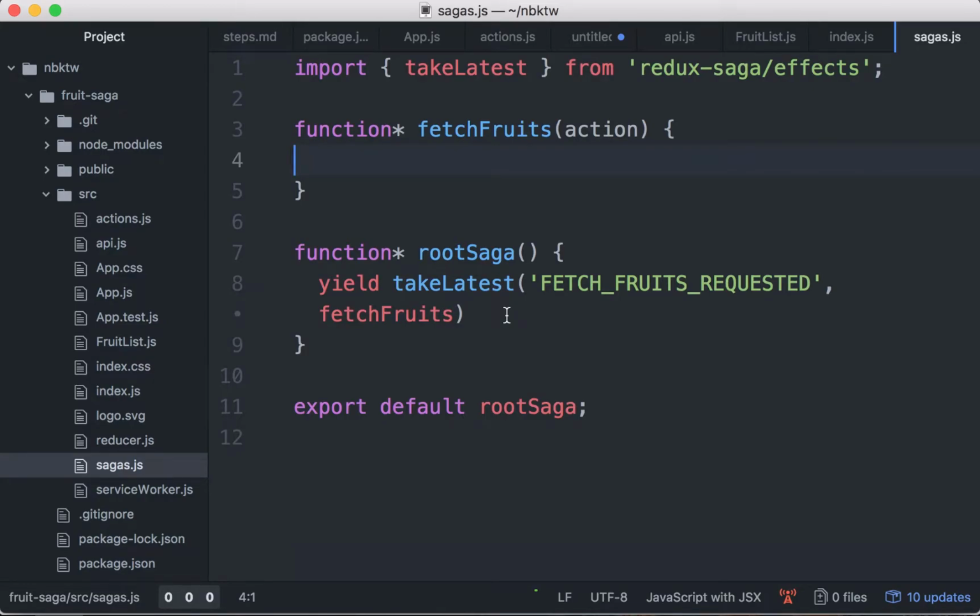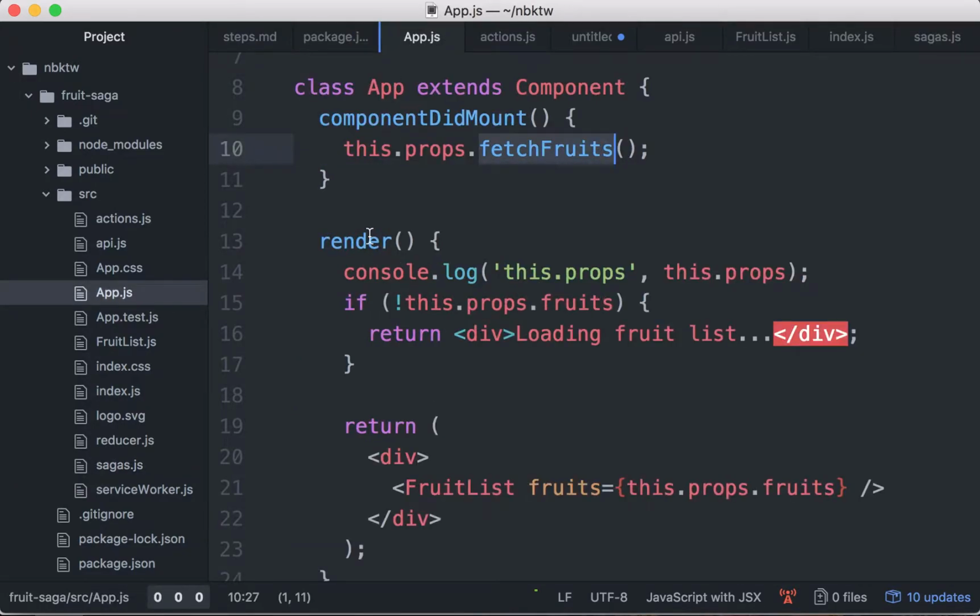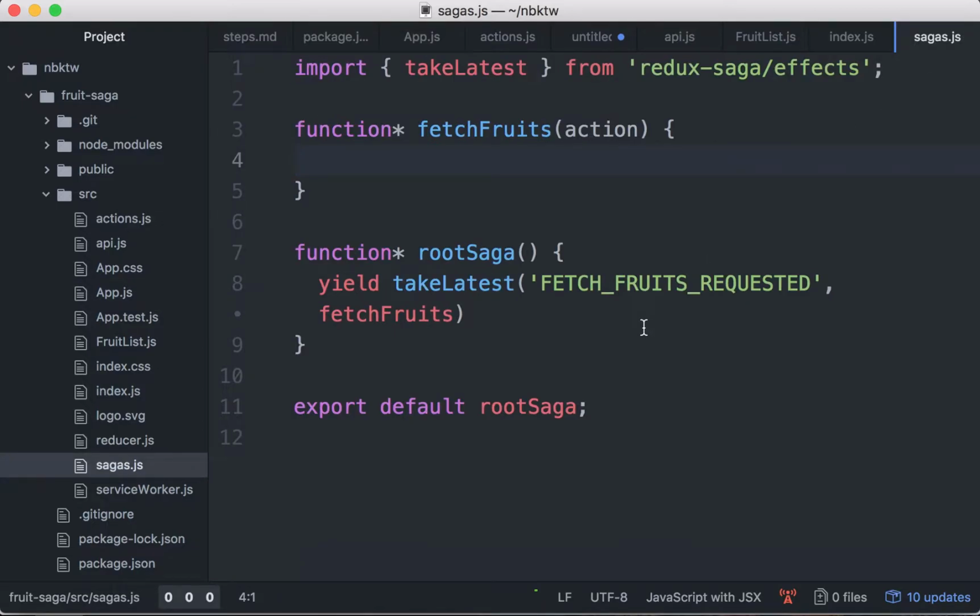Welcome back, everyone. Let's continue writing our saga to fetch all the fruits. So what's going to happen is, let's go here to the text editor, to app.js. So in componentDidMount, we call this.props.fetchFruits, right? This is a bound action creator that dispatches the action fetchFruits requested. Now we have a middleware that's listening and will take the latest action type.